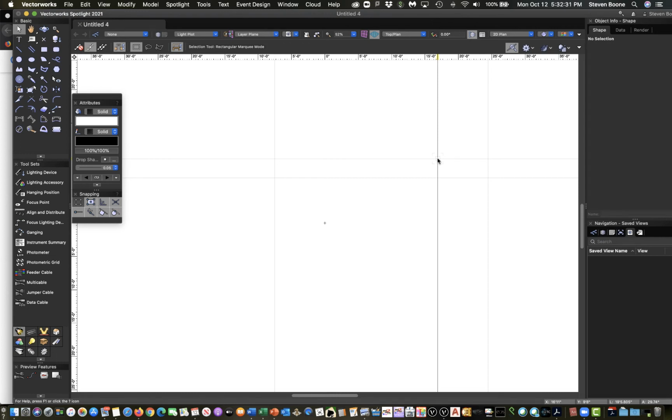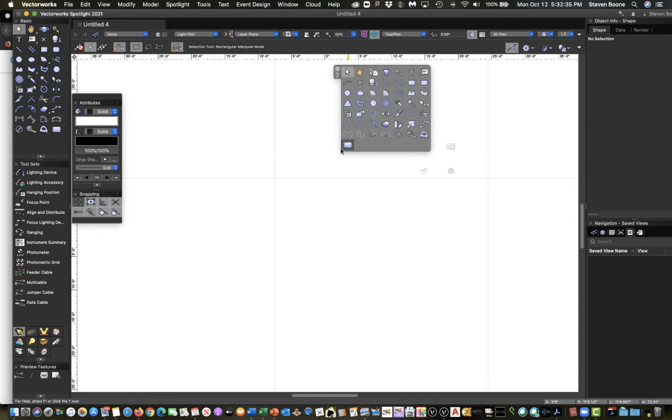Creating label legends with Vectorworks Spotlight 2021. If you're using Vectorworks Spotlight 2020, this function works almost identically.